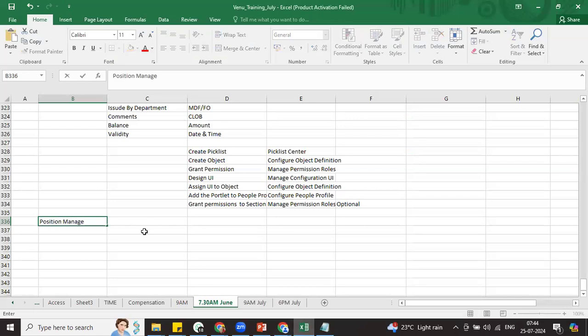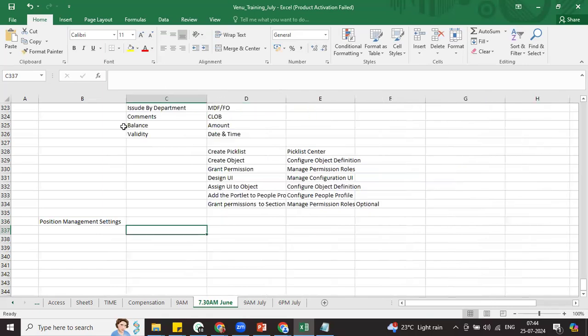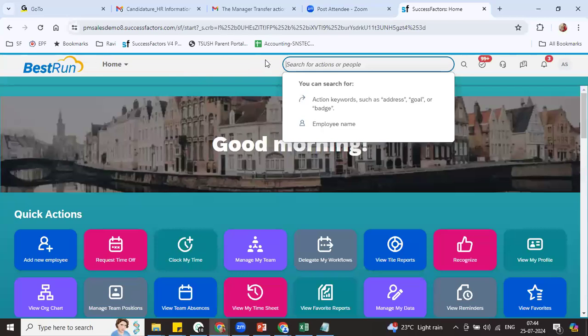Today we are going to talk about position management settings. Position management settings is all about the position data. Whatever changes we make on the position get updated on the job information, and some changes in job information get updated in the position management. All of this is happening because of the position management settings.